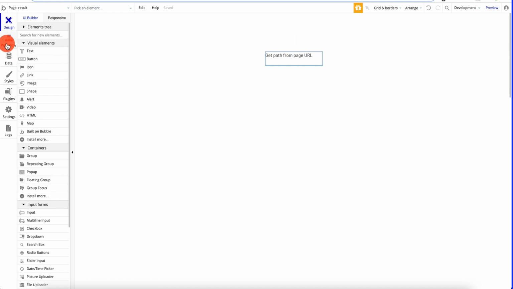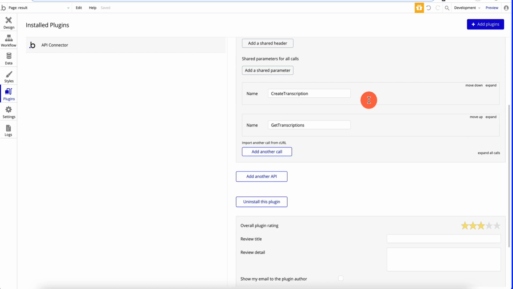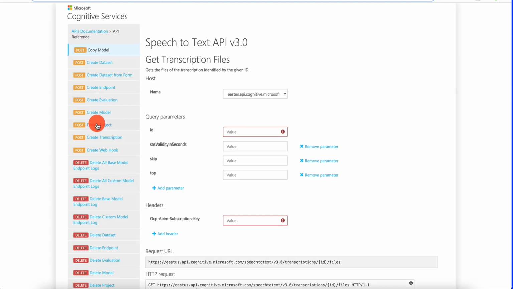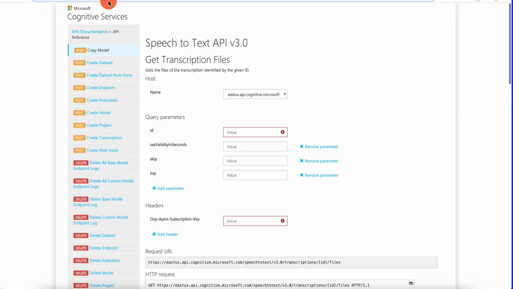And we need to go to the plugins. And we need to enter another API request. We have two. We need to enter a new one. So this is going to be called get transcription files. I think that's what it's called. Let's scroll down, get transcription files, perfect.